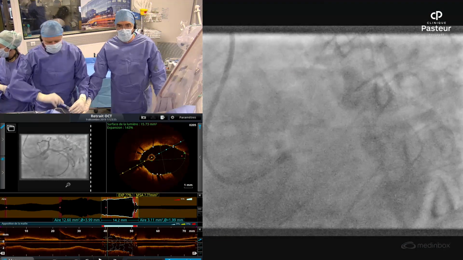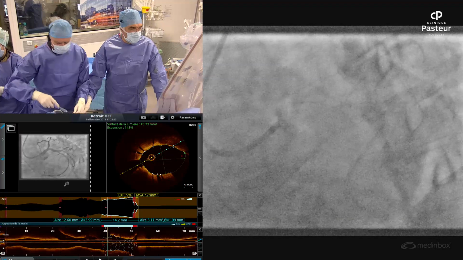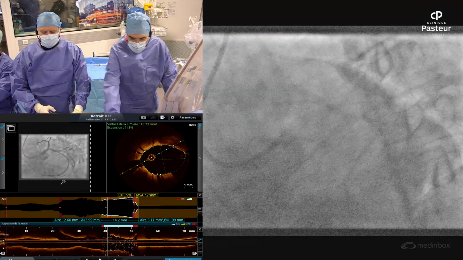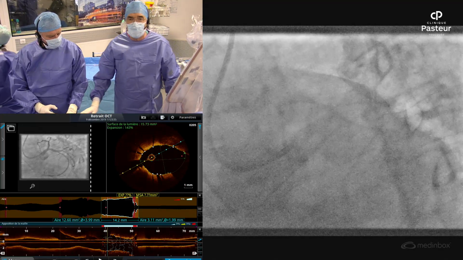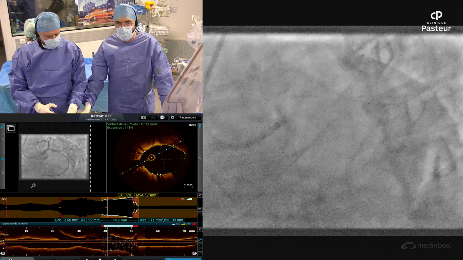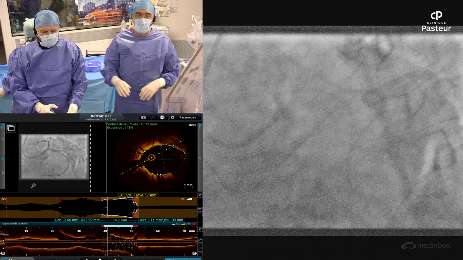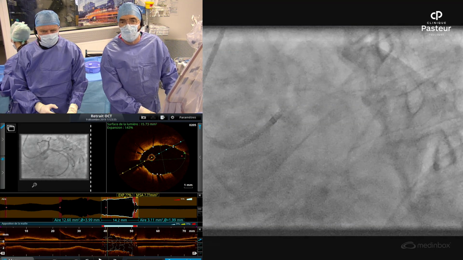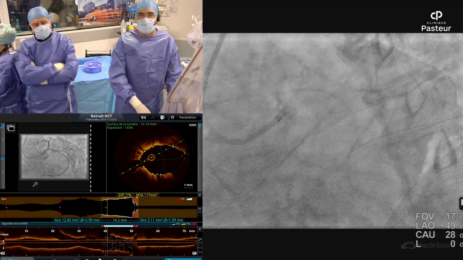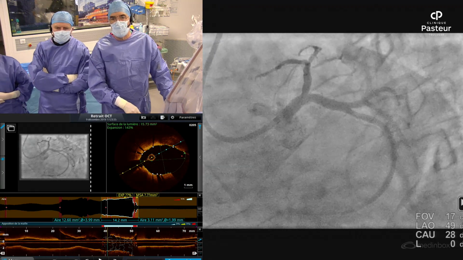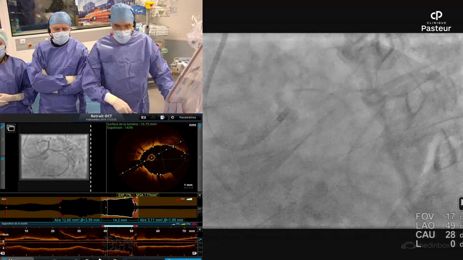So what you can do is to do the last angio after this manipulation of the intracoronary OCT catheter inside the left main, in order to be sure that everything is fine, particularly during the removal. Beautiful. I think we can stop the procedure at that point. Yeah, I agree.